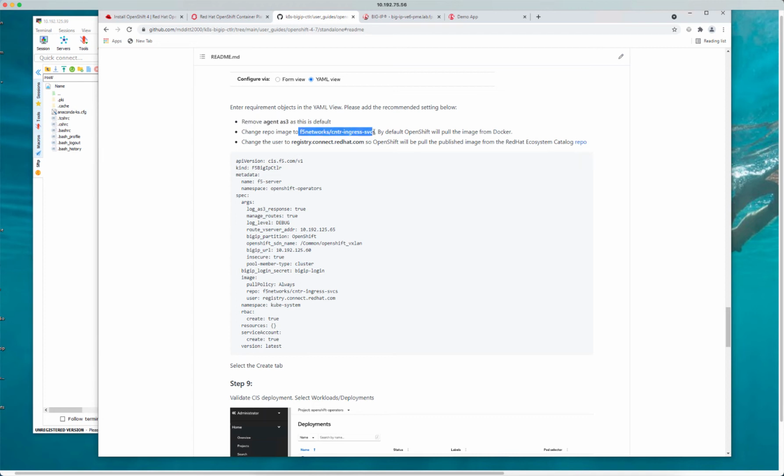Make sure that you install the correct image. And in this case, I am using the CIS instance that is published on the Red Hat registry and not in the Docker registry. And the reason for that is because it's a trusted source from Red Hat. Red Hat runs a lot of regression against it. We as F5 are a trusted partner, and so therefore that is a trusted container. It's not out on Docker. And so to do that, just change the repo here and change the user credentials.